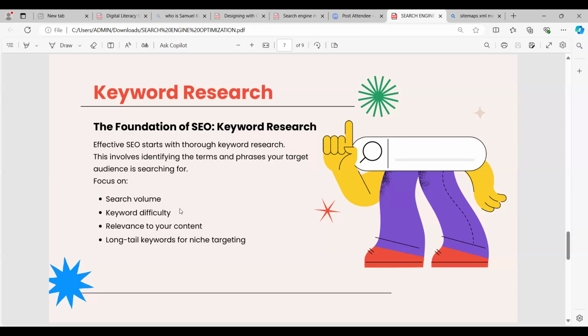It focuses on search volume. Search volume is how many people are searching for this particular keyword. That's what search volume is: how many people are searching for this keyword in a month, right? The tool will show you that. The tool can give you access to how many people are searching for the keyword in a month.